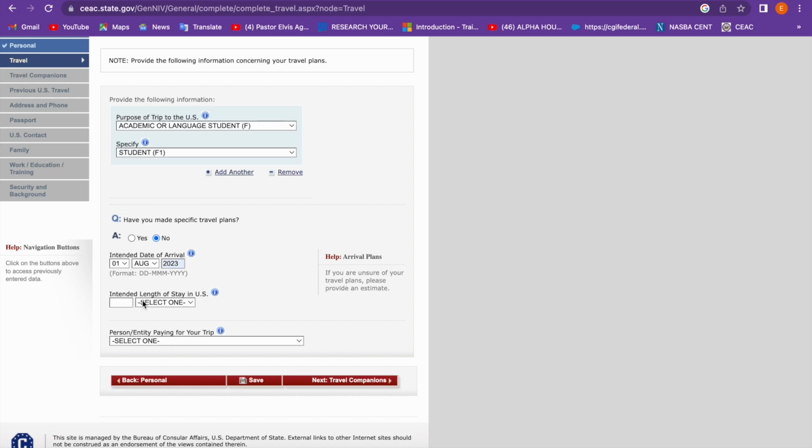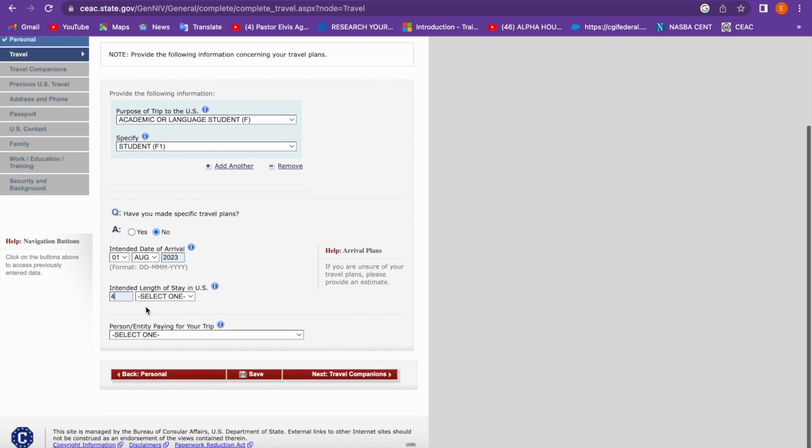Now, intended length of stay in US. Intended length of stay, just look at your I-20, check your program start date and your program end date, and calculate the number of years for the program as it is on the I-20. So let's say your I-20 has 2 years, 3 years, or 4 years. So you can put that one there.